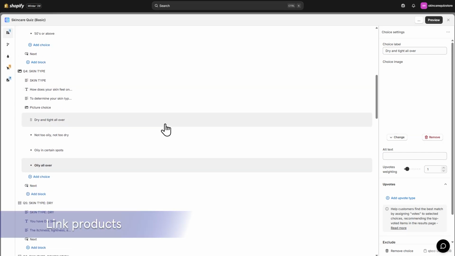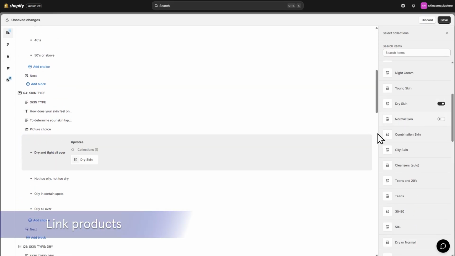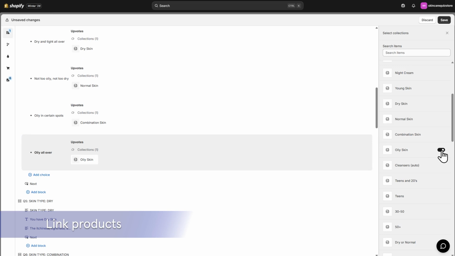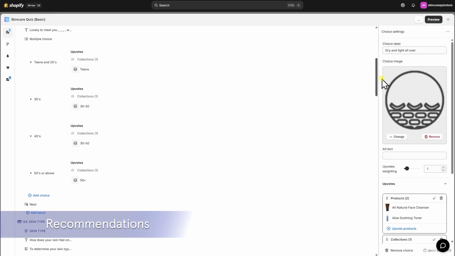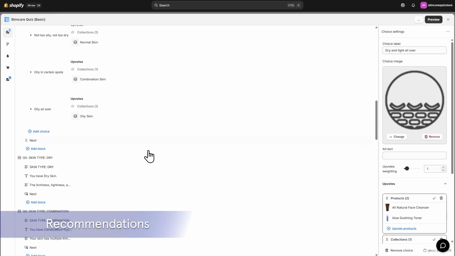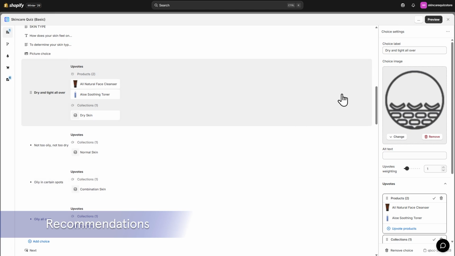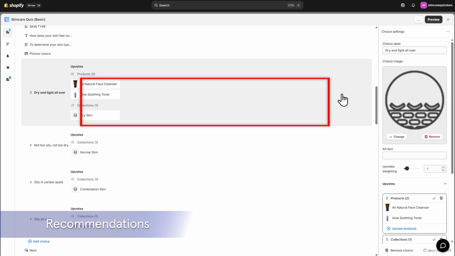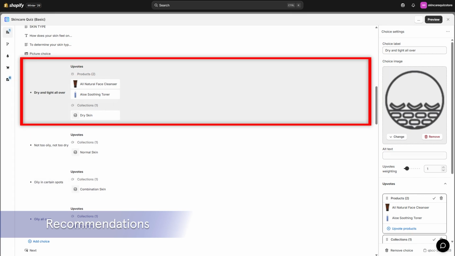Now let's talk about products. You can assign products or collections to each answer choice. RevenueHunt uses a voting system. Products are linked to each choice, and every time a customer selects an answer, those linked products get a vote.